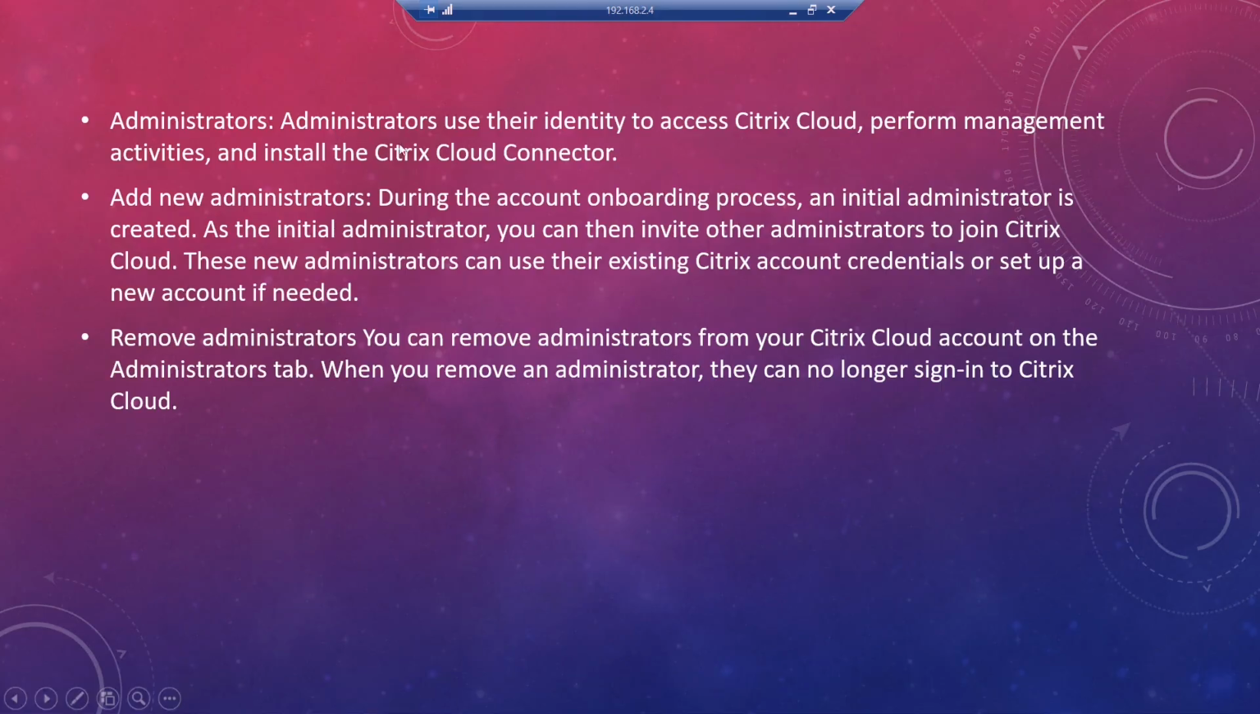Administrators use their identity to access Citrix Cloud, perform management activities, and install the Citrix Cloud connector. So if you are the administrator, you have every right to access Citrix Cloud. You can perform management activities, and also install the Citrix Cloud connector. At any point in time, if you want to add new administrators, during the account onboarding process an initial administrator is created. As the initial administrator, you can then invite other administrators to join Citrix Cloud, to be part of the administrators group.